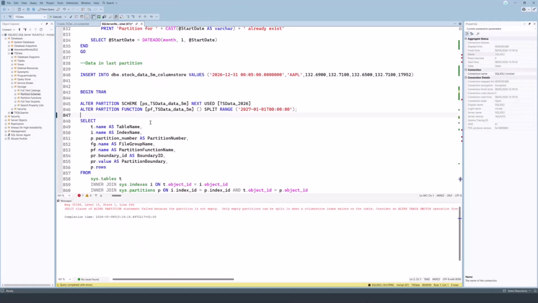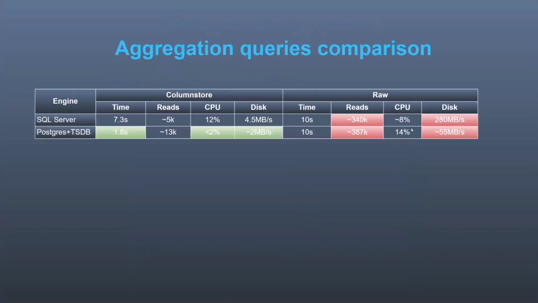Yeah, so this is it. I will quickly jump to my presentation. This is the summary of our aggregation queries, which I collected before, but this is pretty similar to what we saw. So SQL Server was slower, talking about columnstore versus TimescaleDB. I didn't even mention the materialized view, the continuous aggregate, which was crazy fast. I'm comparing the direct queries on the table.